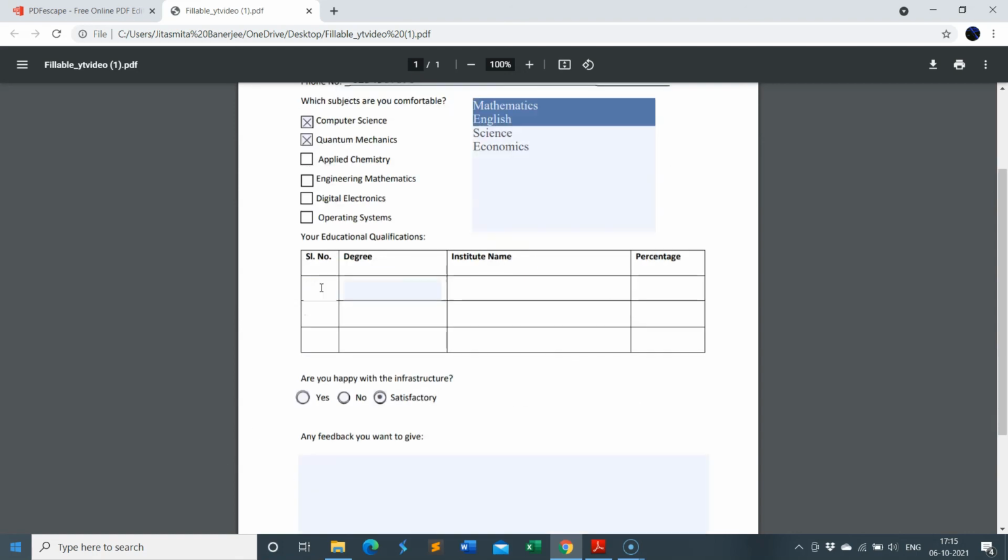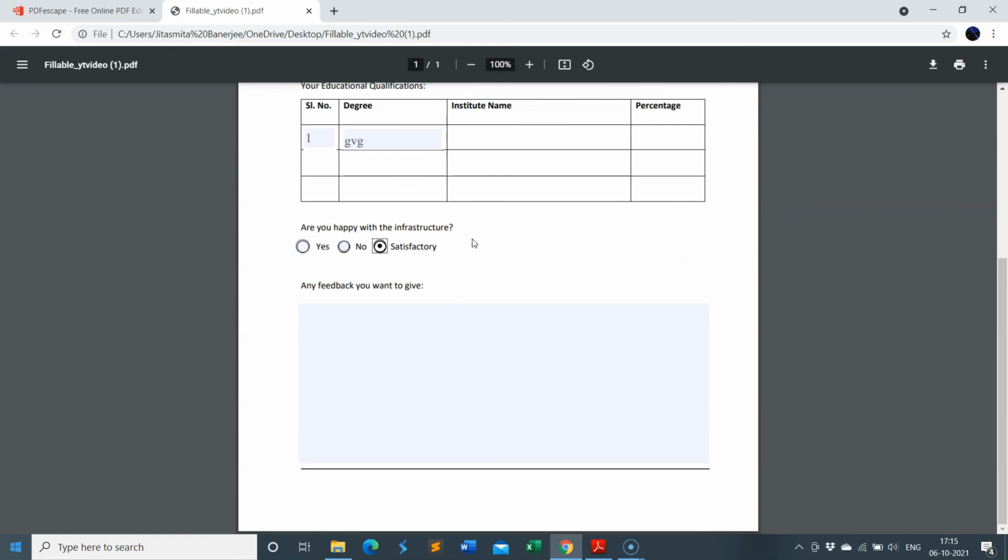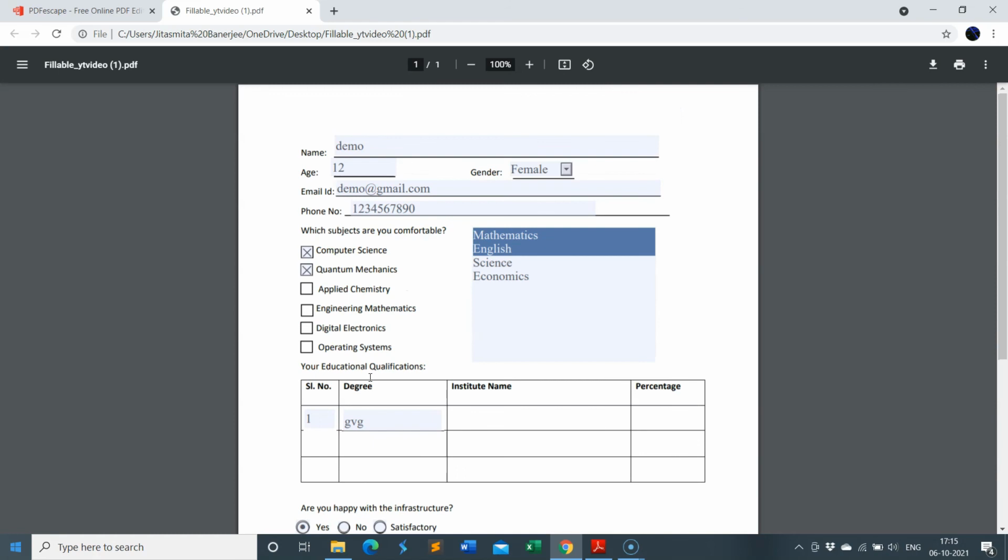Then I can add the serial number here, some degree here, everything we can do. And also we have our checkbox right here. We can check this, or we can uncheck the previous one and select any other option as well. And also we can give any feedback if we want. So in this way, we have easily created a fillable PDF form with the help of an online absolutely free tool. And all of this hardly takes 5 minutes.